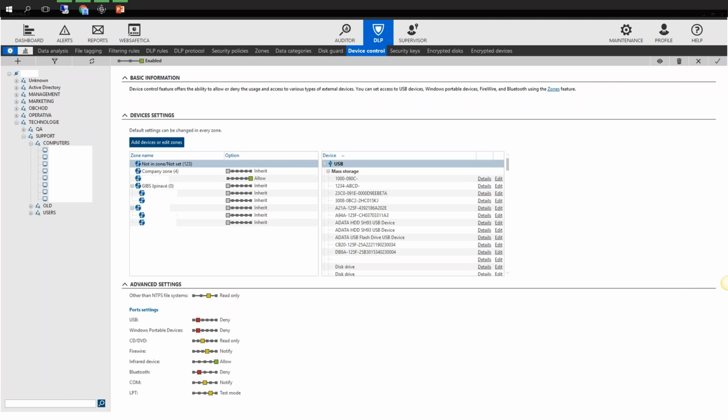All devices which will be entered into the zones can be used differently. You can allow them or deny them differently from the advanced settings.